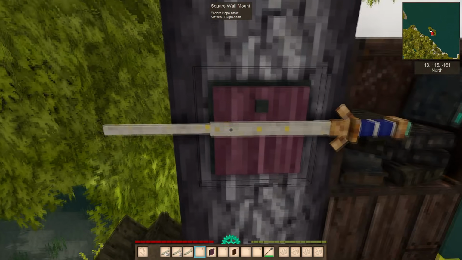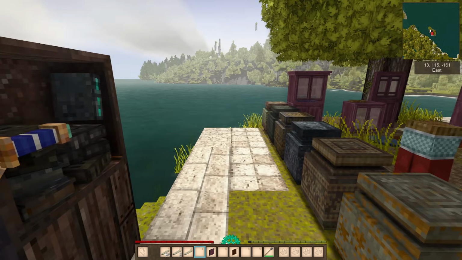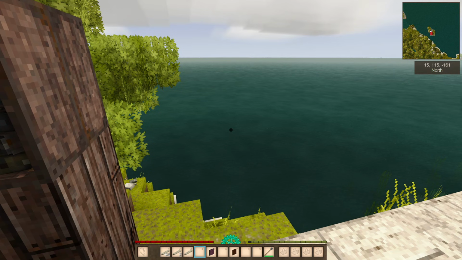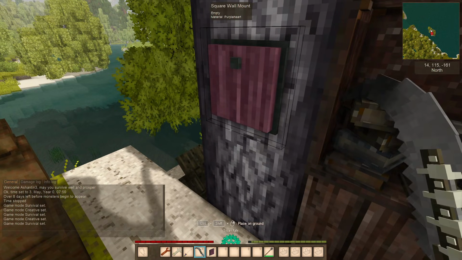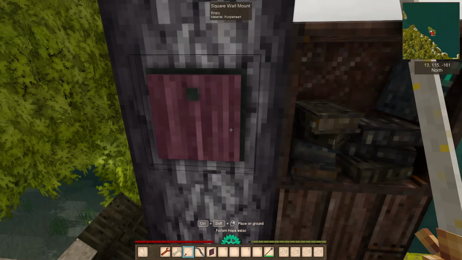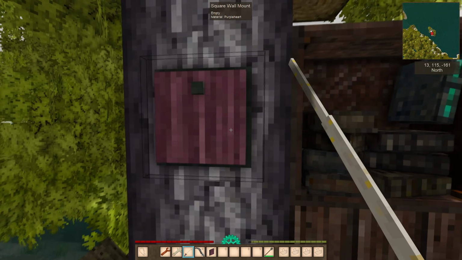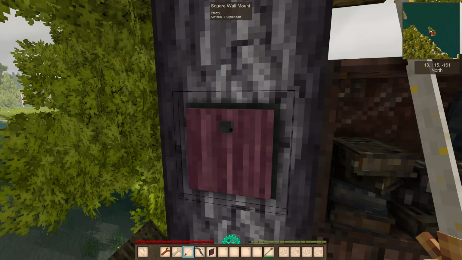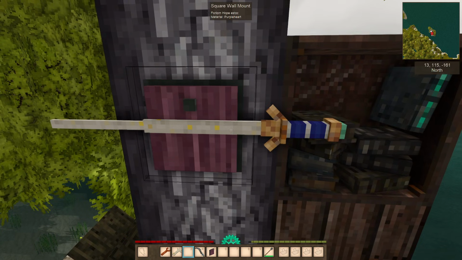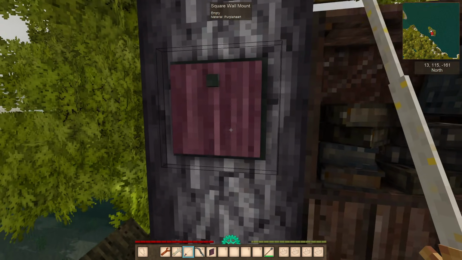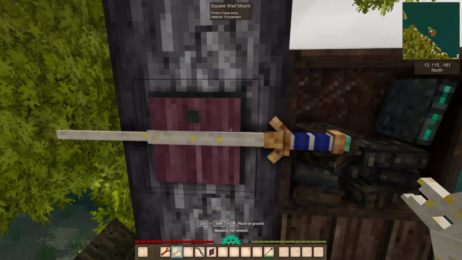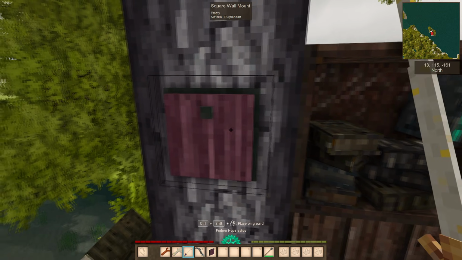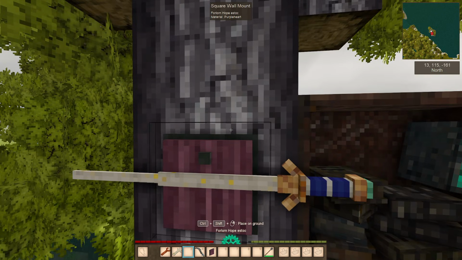I love the idea, but I want it vertical. Can I turn it vertical with a wrench? Let me find out. Right, I have a wrench. Let's put this sword back. Shift and place. Okay. Can I do control and place? Does that? No. Okay, let's put it on. And let's try to... I want it to go vertically.